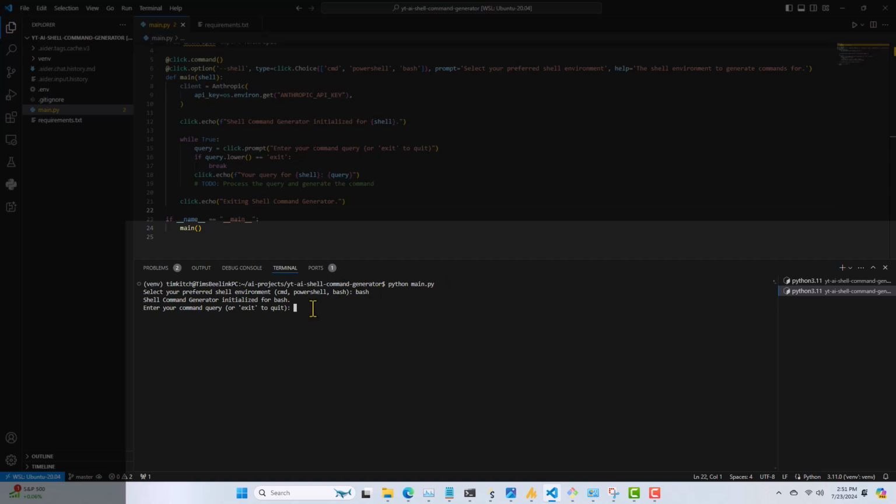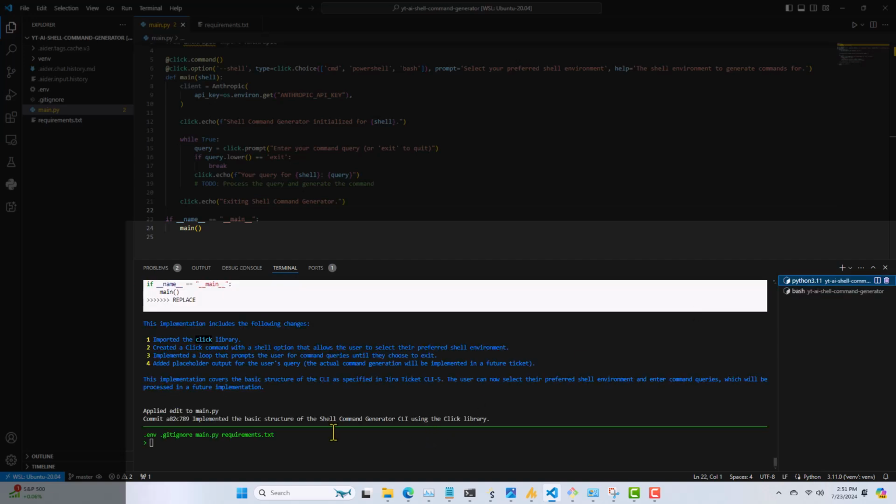So we're going to say, hey, I want to find out how to list files. And it's echoing our query just as our ticket says it should. So technically we satisfied the ticket.